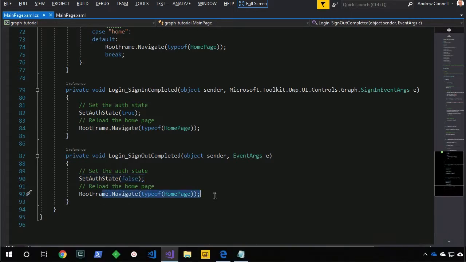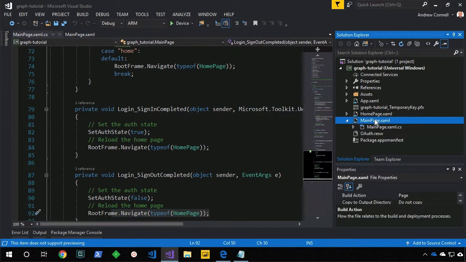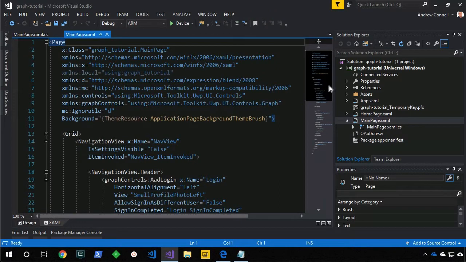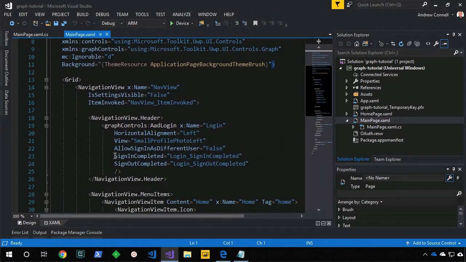Now, when I do this, I've come over here to my main page.xaml, and if you take a look at the login control that we have, you can see I have a sign-in process that's been set up for the sign-in completed and for the sign-out completed. So those are the two methods that we have set up here.